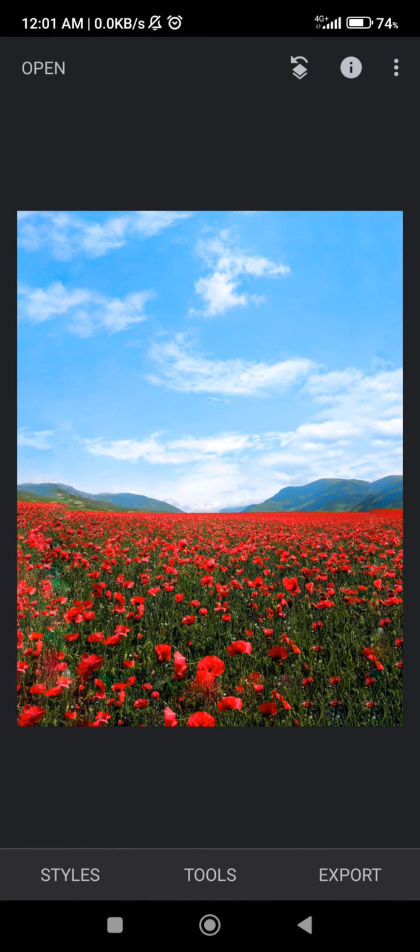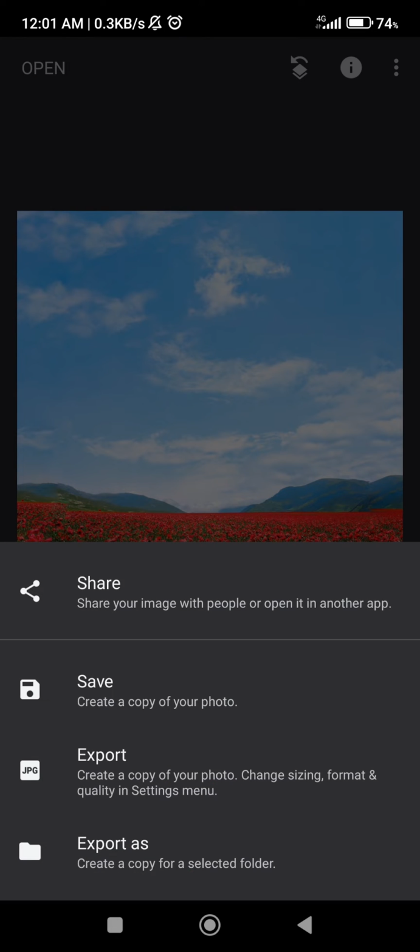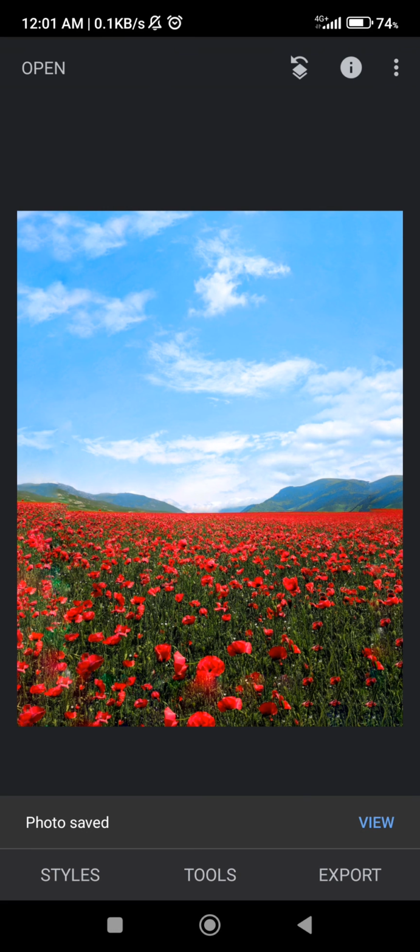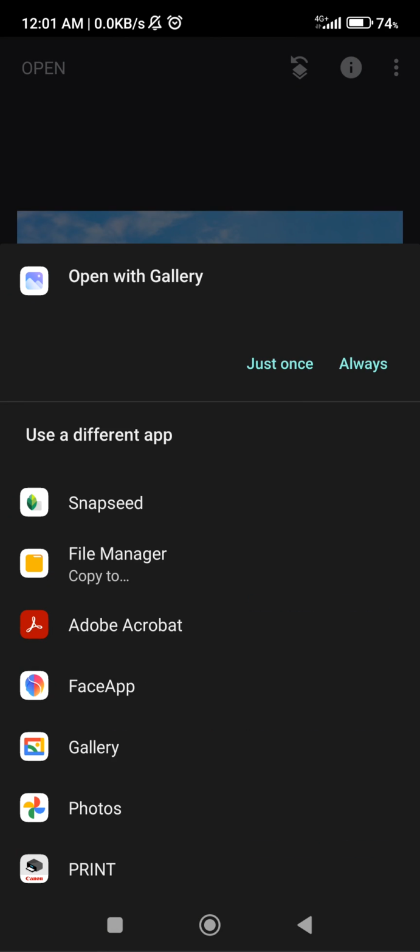If we want to save our image, we need to click on Export. After that, we are going to have four options: Share, which will share it to our friends on a preferred platform; Save, which will save the image; Export, which is kind of the same as saving the image; and Export As, which is going to save our image in a preferred folder. We're going to click on Save, and after that we can view our image. We're going to select Gallery, and here it is.